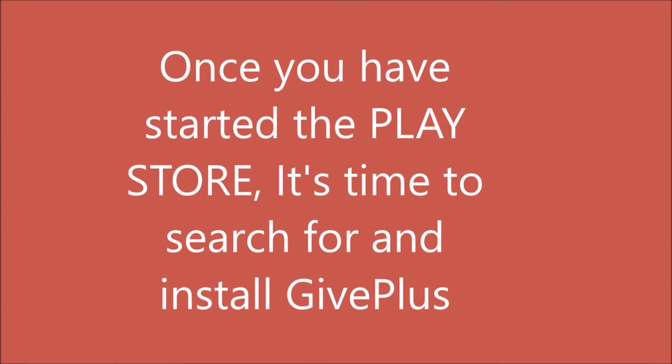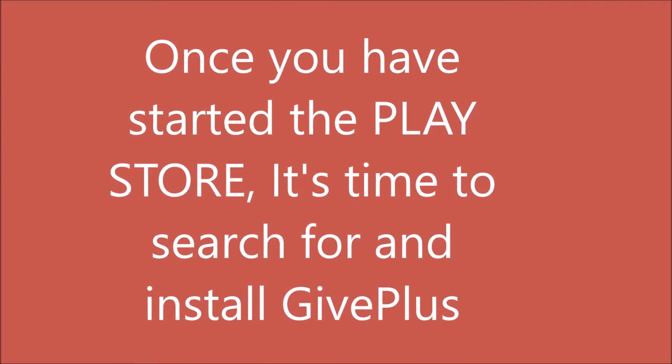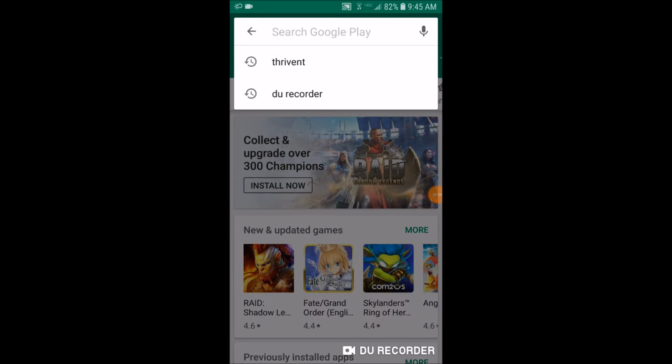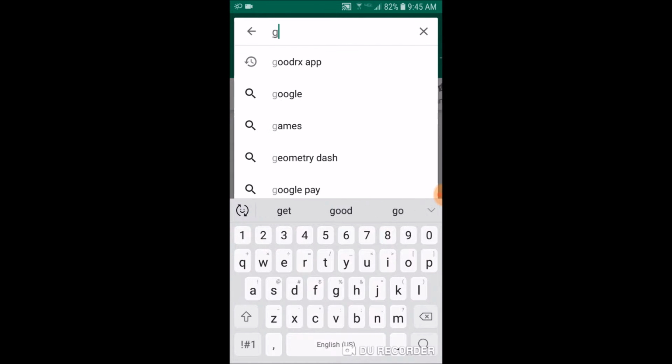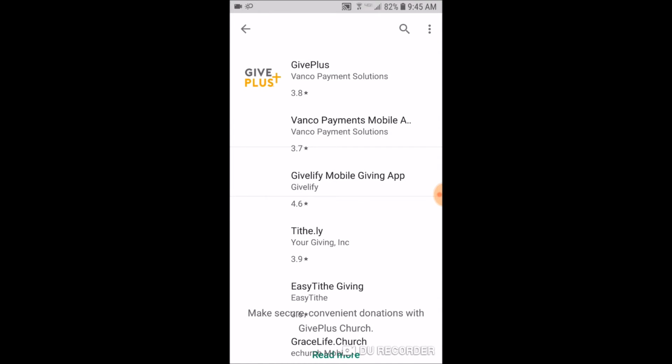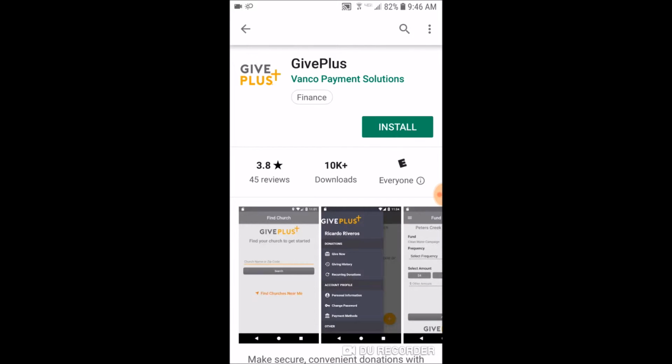Once you've started the Play Store, it's time to search for and install GivePlus. Click on the top of the screen where it says Google Play and type GivePlus. Select GivePlus. Now choose Install.